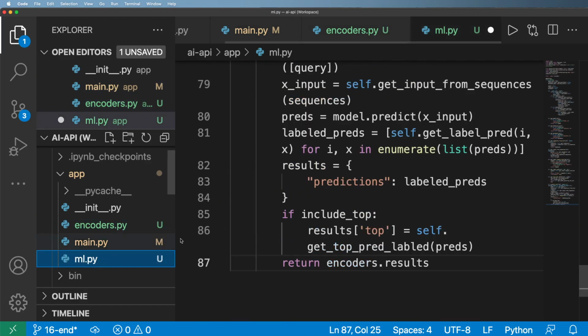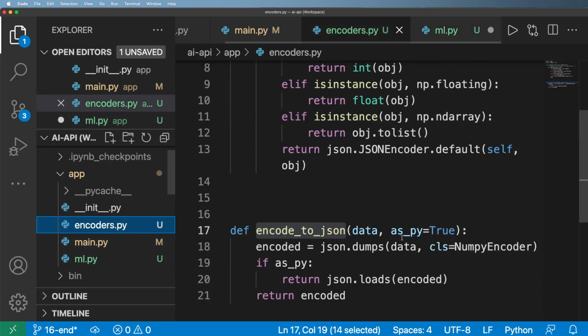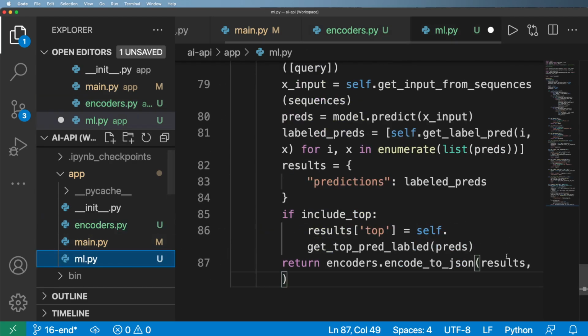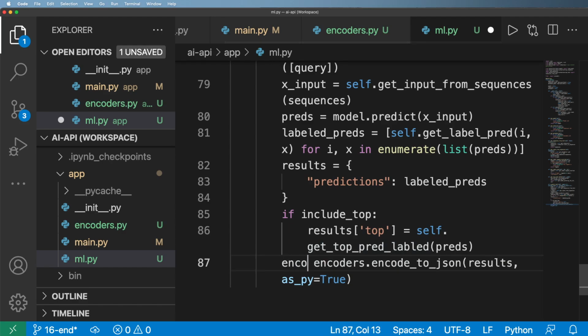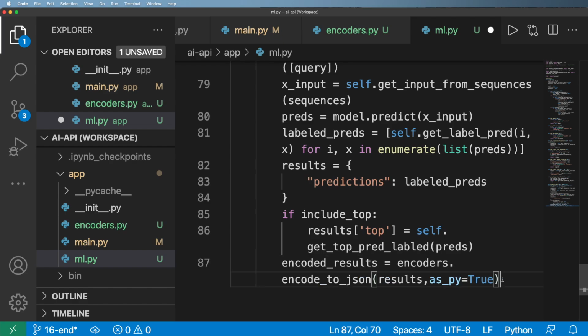Okay, so back into ML. Now, encoders.encode to JSON of the results, and we'll declare as py being true. Okay, so encoded data, or encoded results, and then just return that.